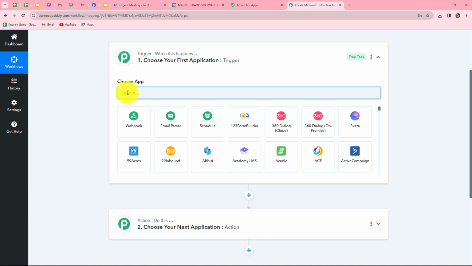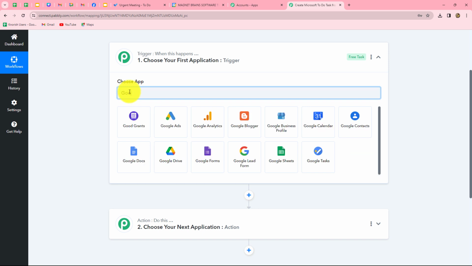So first of all, we will select our trigger application, and that is Google Calendar. So let us select that.